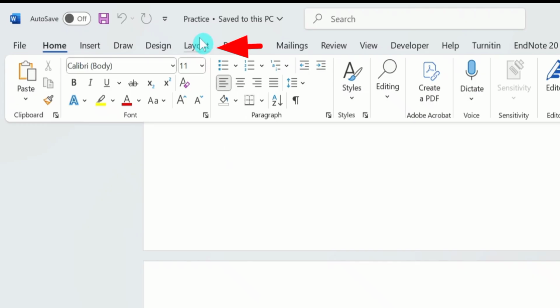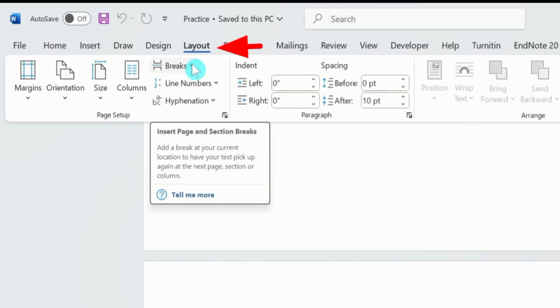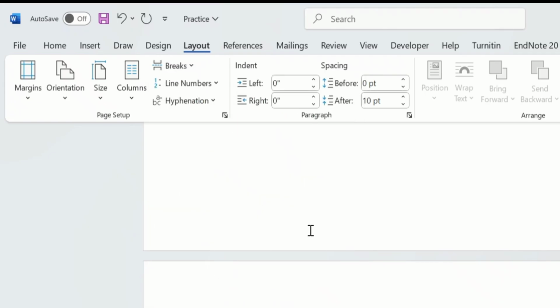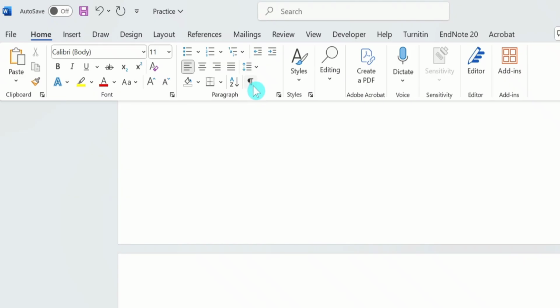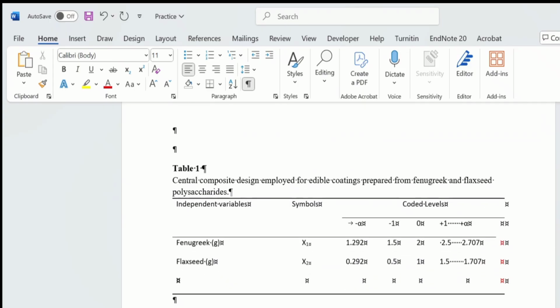Go to the layout option, and here you will find the option of break. Select this one. Here is the option of section break, and from here I will choose next page. Now we have successfully inserted a break here. If I go to home and click on this show hide button, you can easily observe that we have inserted a section break.